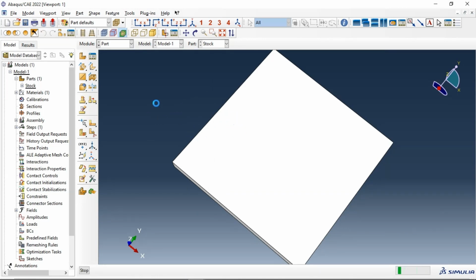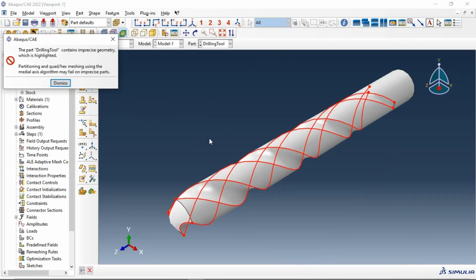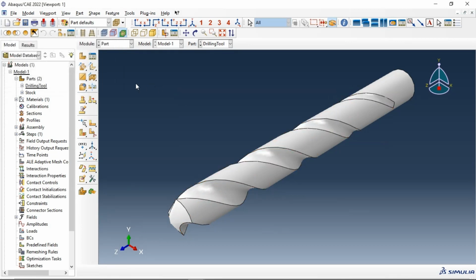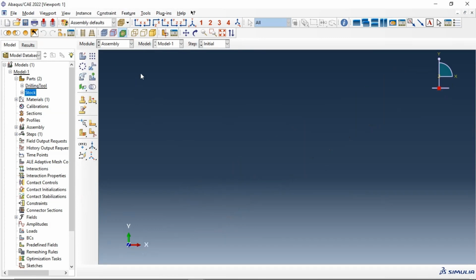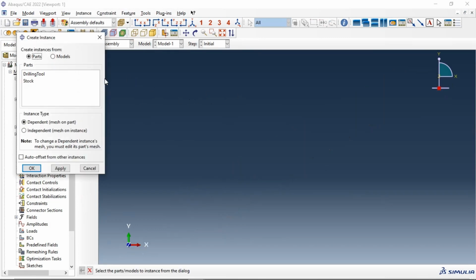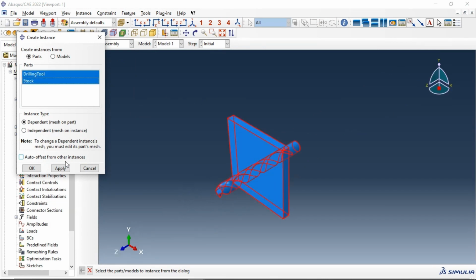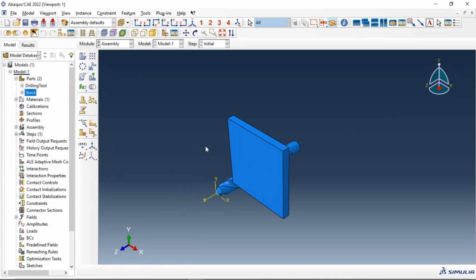This importing operation is running. The part drilling contains precise geometry, which we dismiss. OK. Now we have the drilling tool imported, and also we have the stock. First, let's go to assembly to see the assembly between the two parts. Apply.